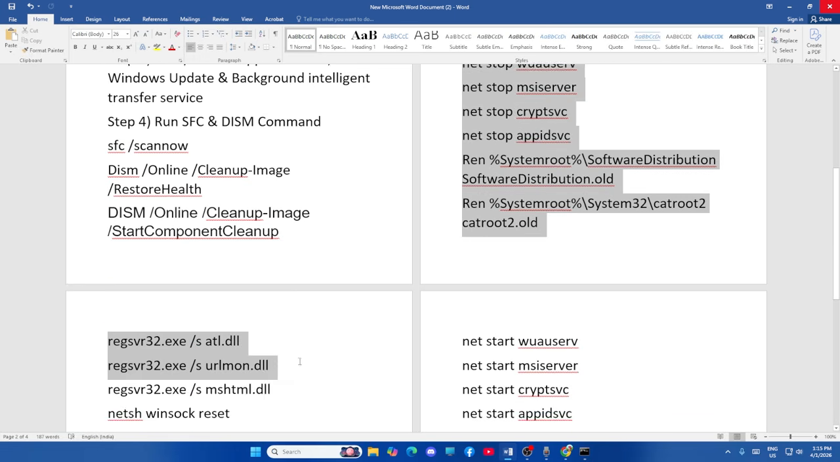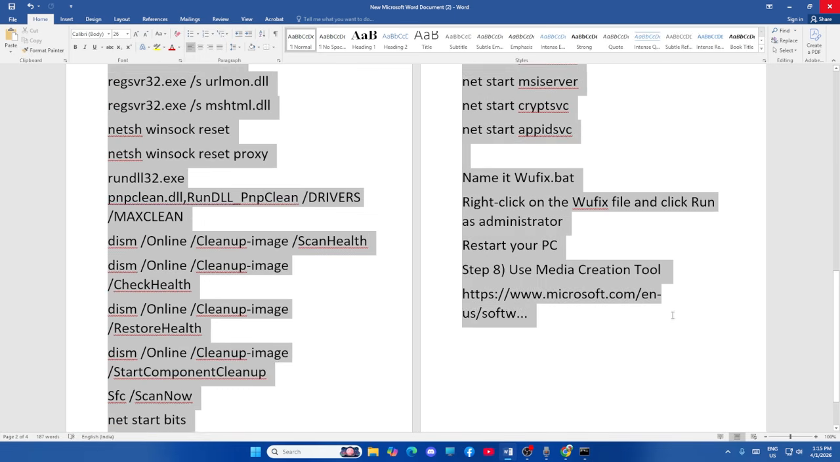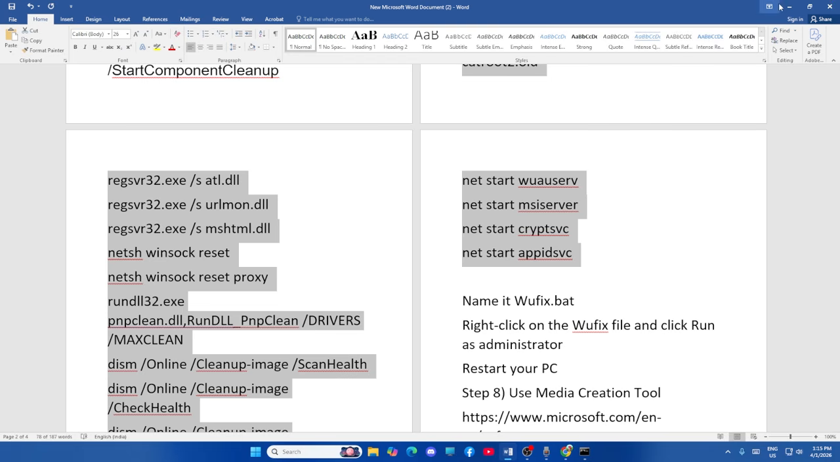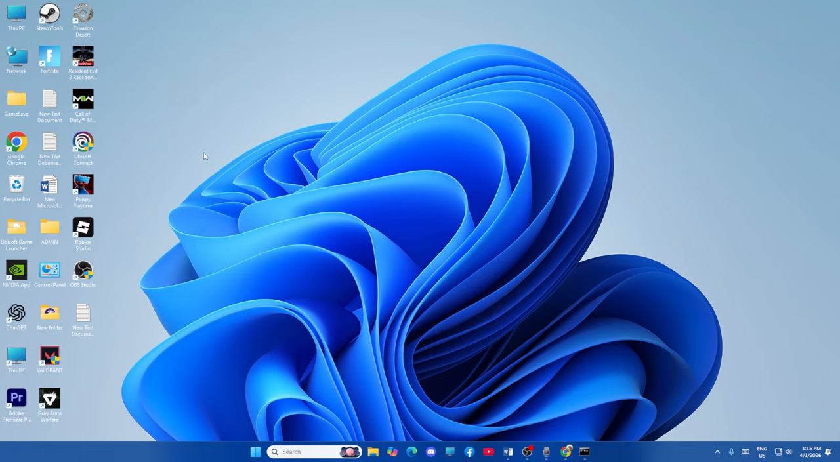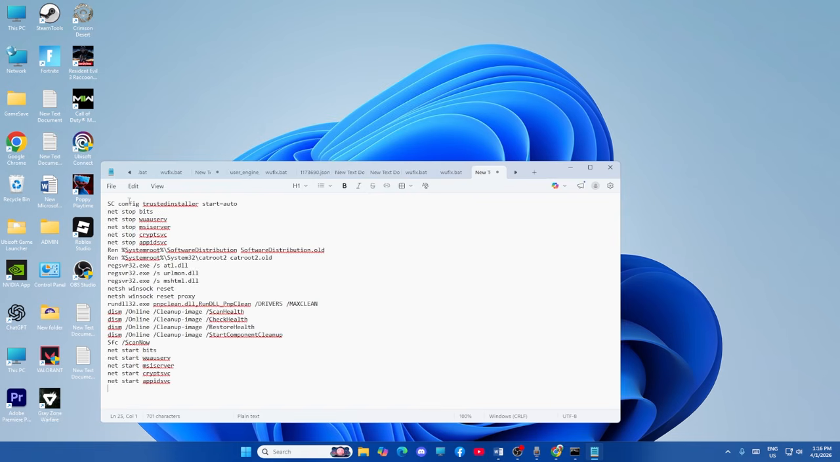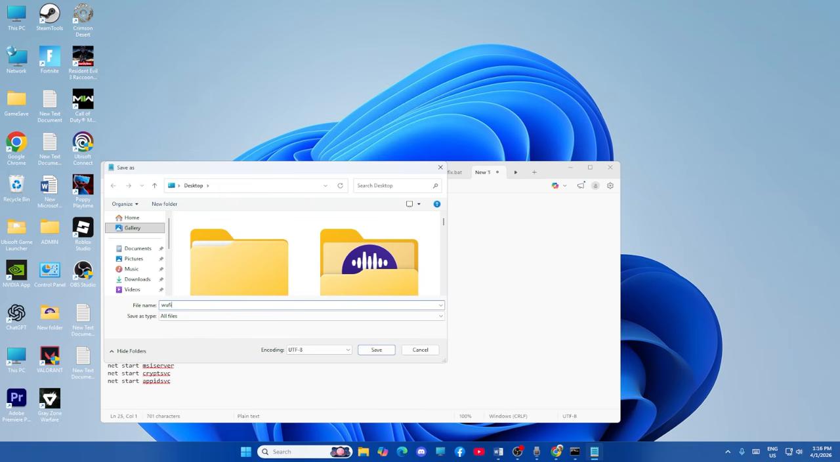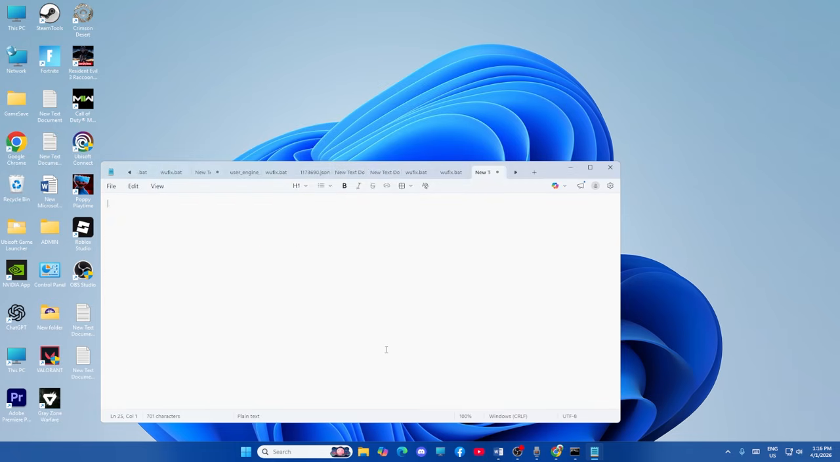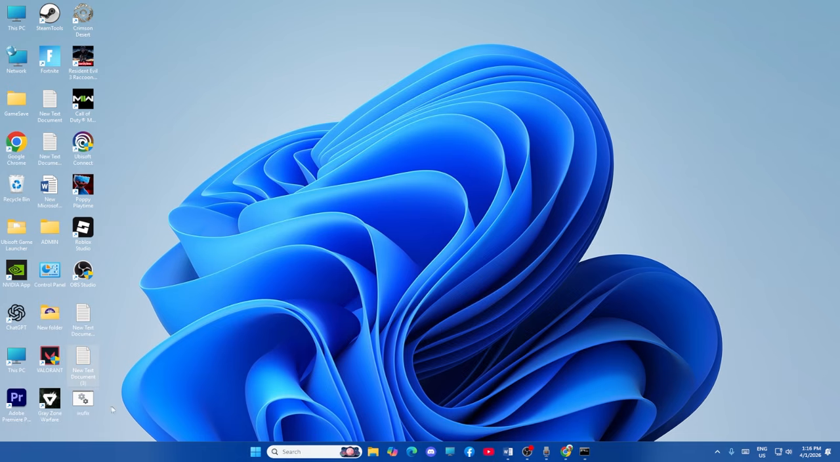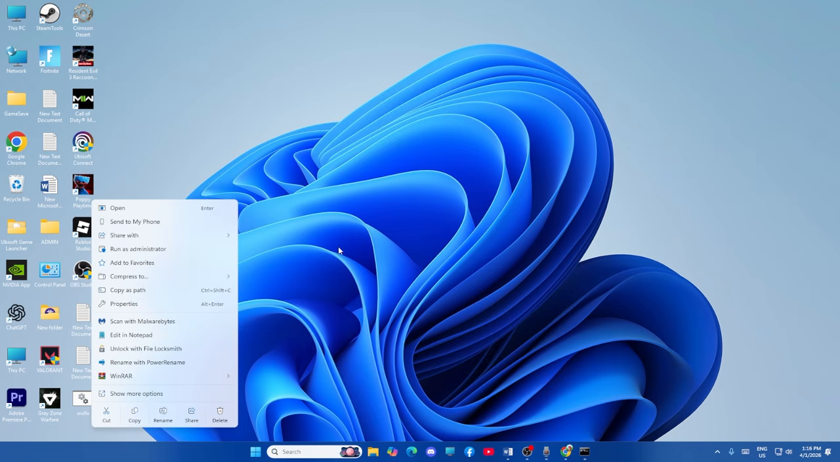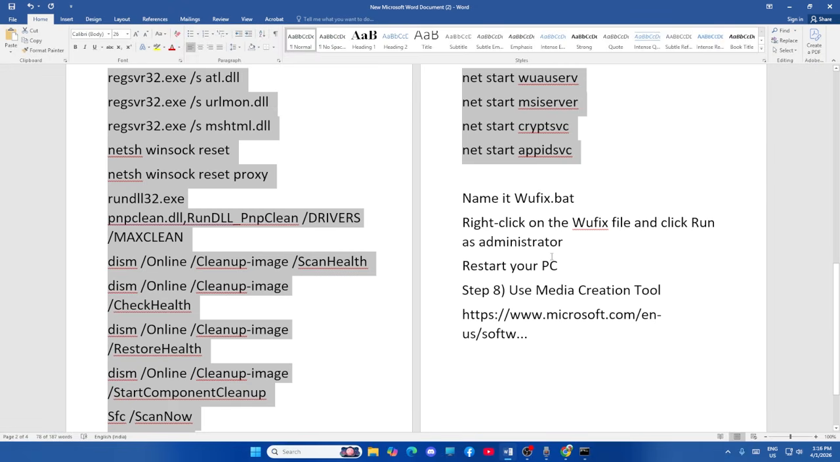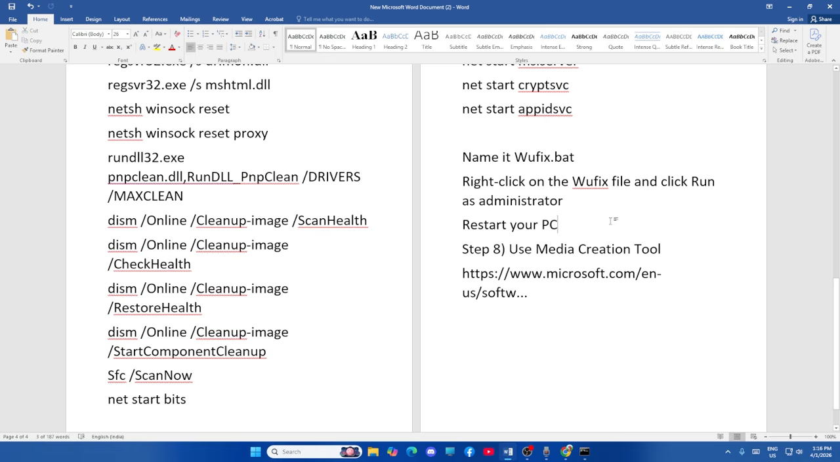Next one, we have to copy this entire command from here. Copy this entire command and minimize this. Now right click, go to new, create a text document. Copy and paste the command into it. Now go to file, go to save as, go to all files, and name it wuauserv. Scroll down to the desktop and save it. Once you save it, it will pop up like this. Right click, run this as an administrator, and make sure that you restart your PC and check.